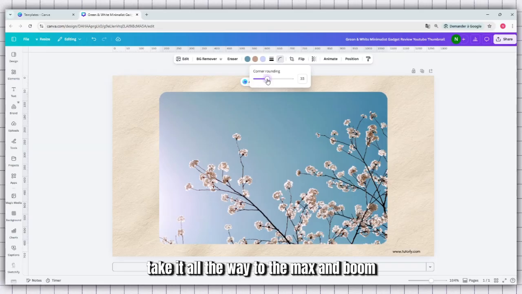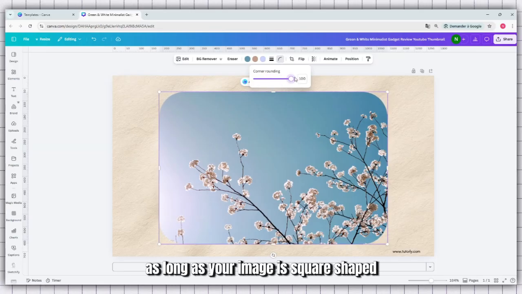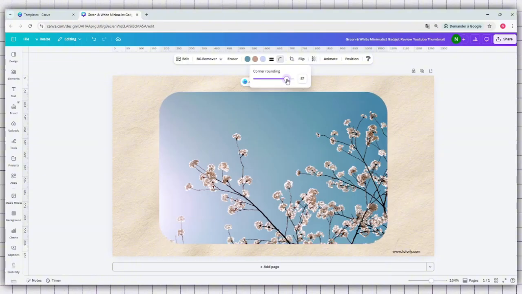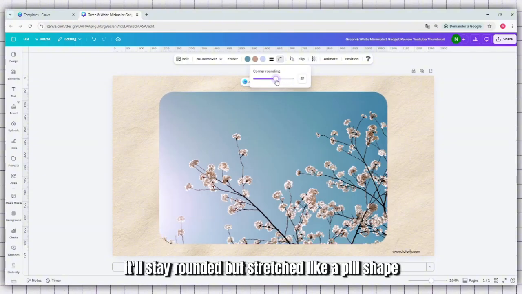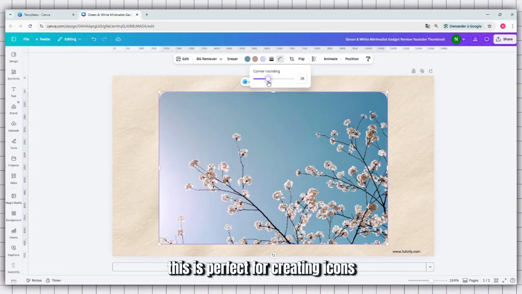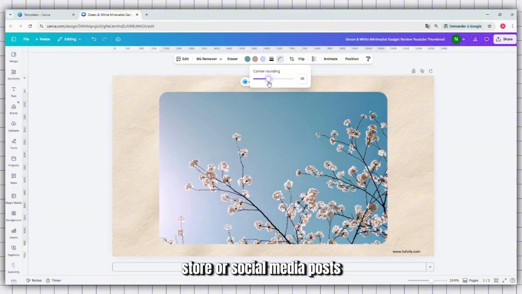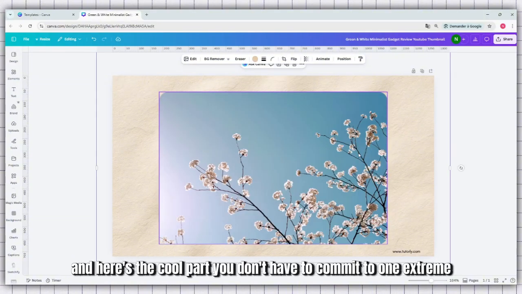Take it all the way to the max, and boom, your rectangle can actually turn into a circle, as long as your image is square-shaped. If it's more of a rectangle, it'll stay rounded but stretched like a pill shape. This is perfect for creating icons, logos, or even images that need a unique touch for your Shopify store or social media posts.